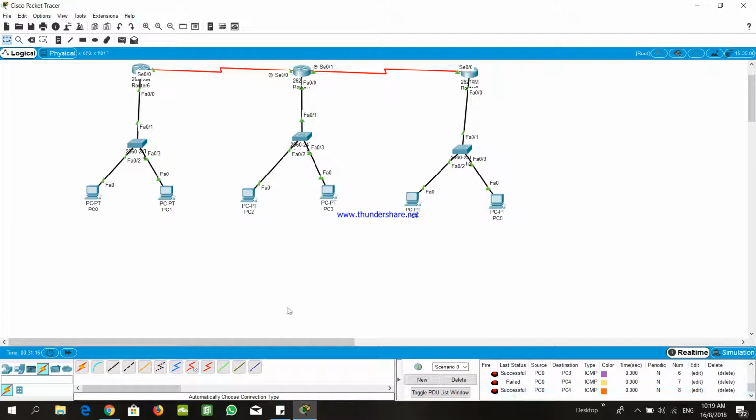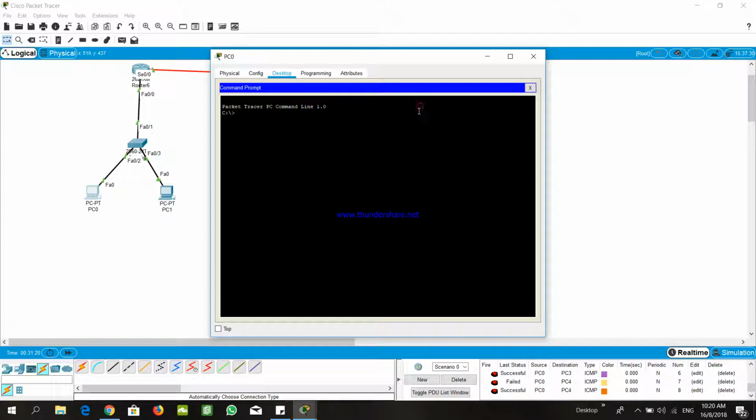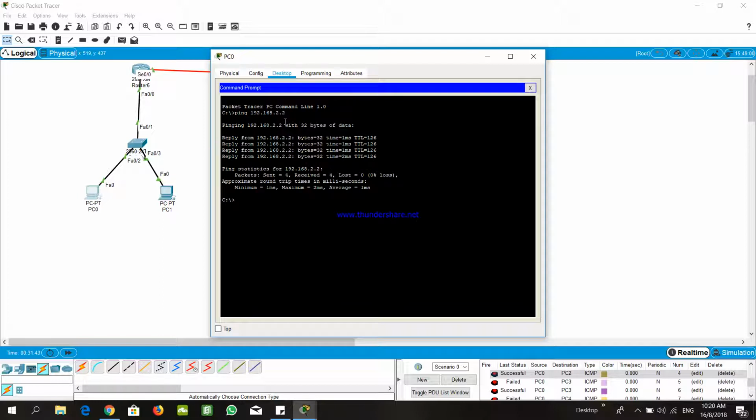Or maybe you can try this. You go to the PC here. Command prompt. Here you can run the ping. So you need to put the ping and then the IP address. 192.168.2.1. Okay, also good. Yeah, got the running time, that means it's okay already. Ping 192.168.3.2.